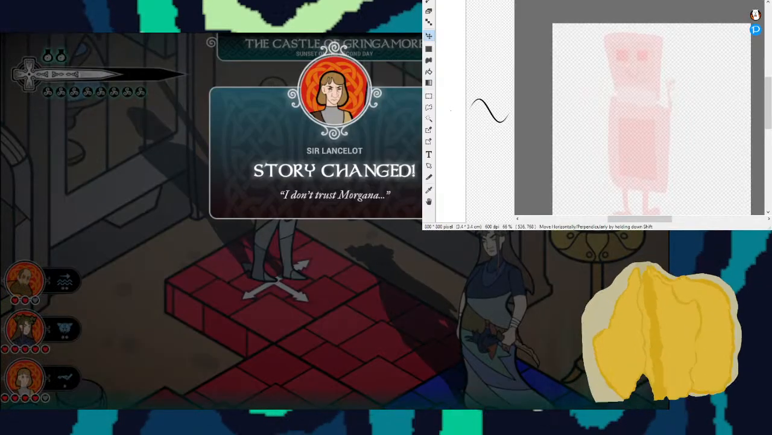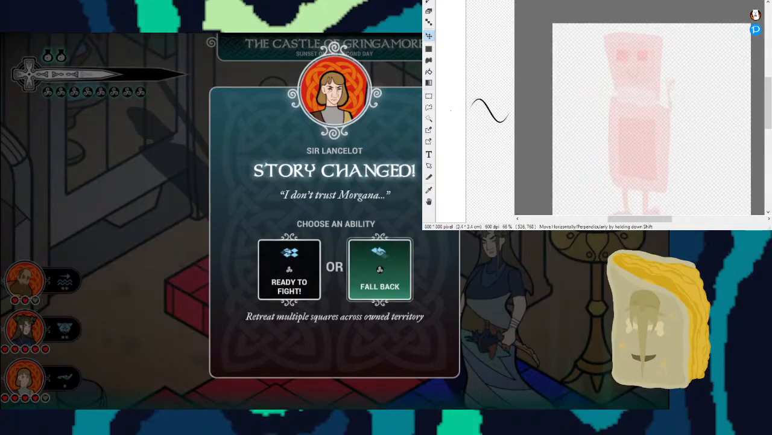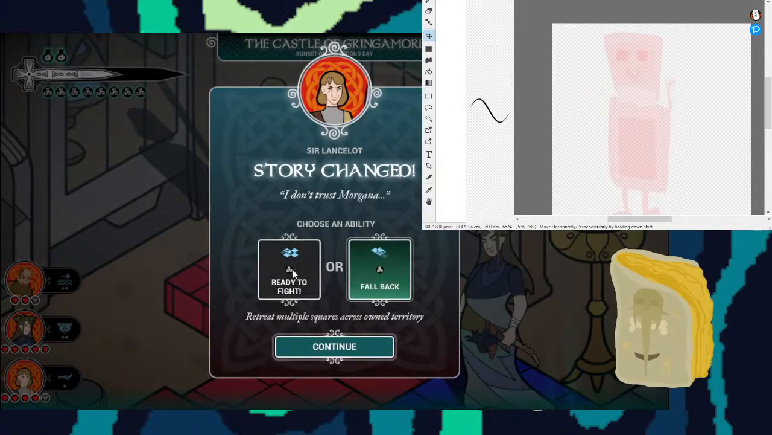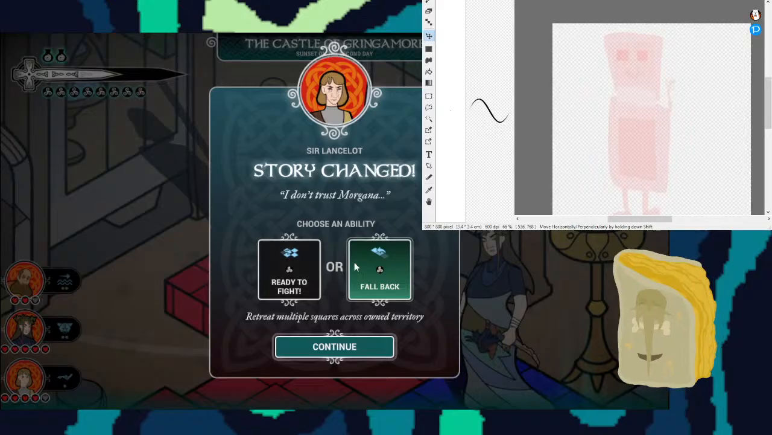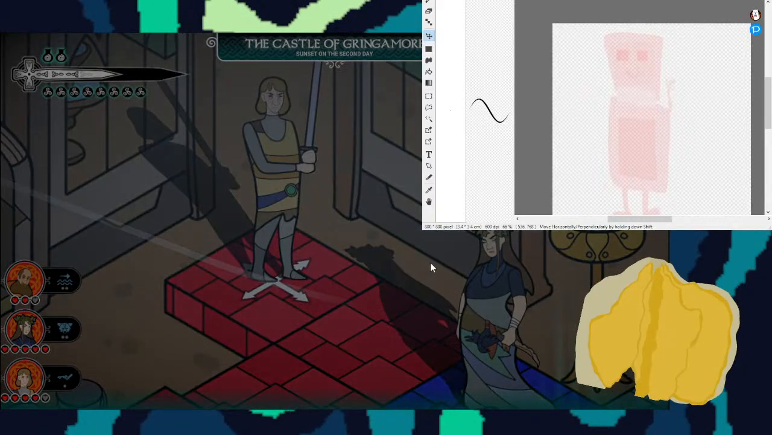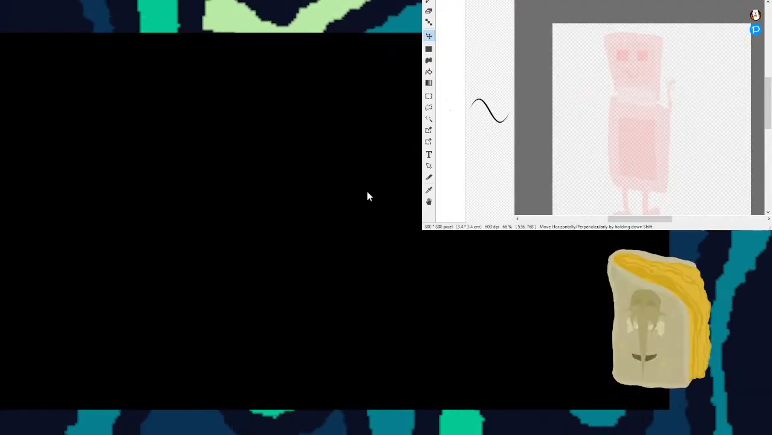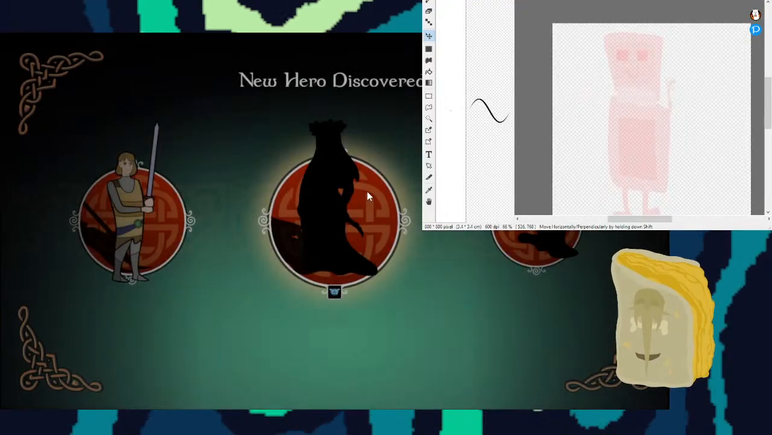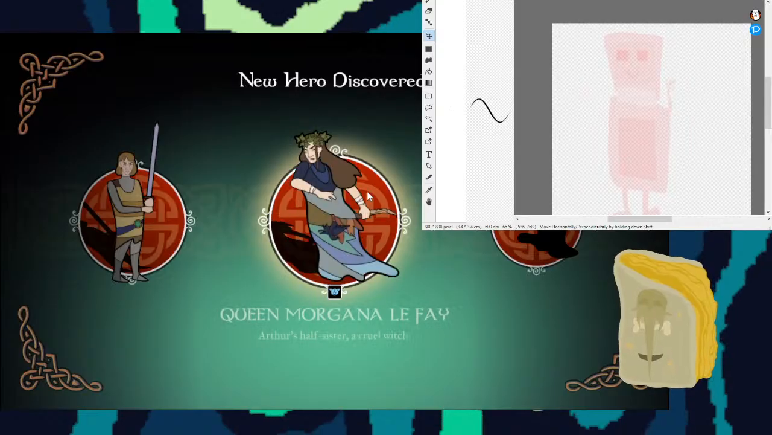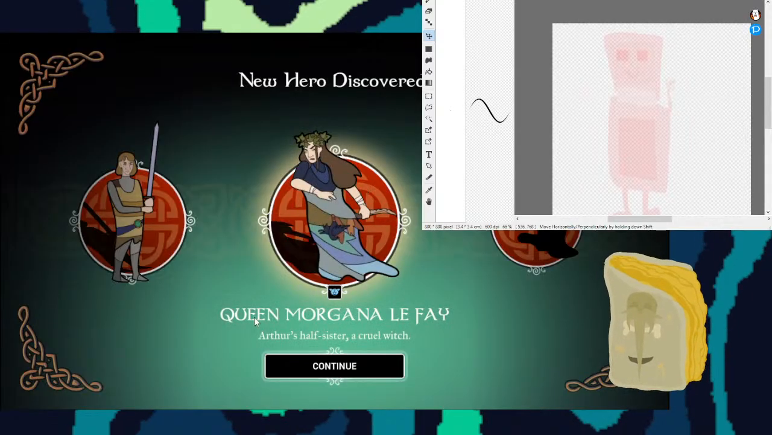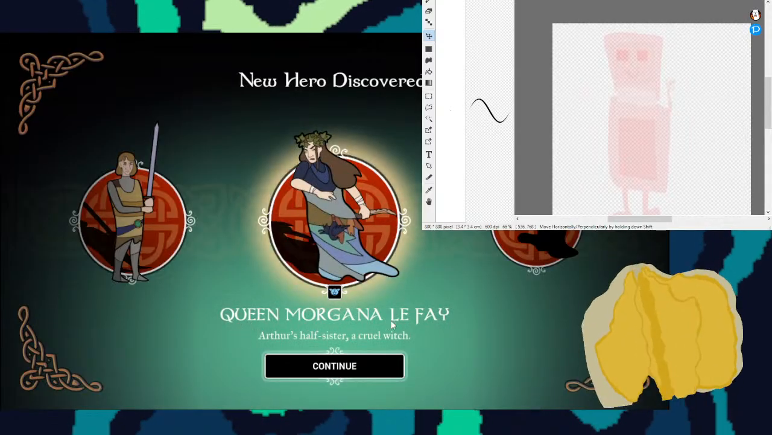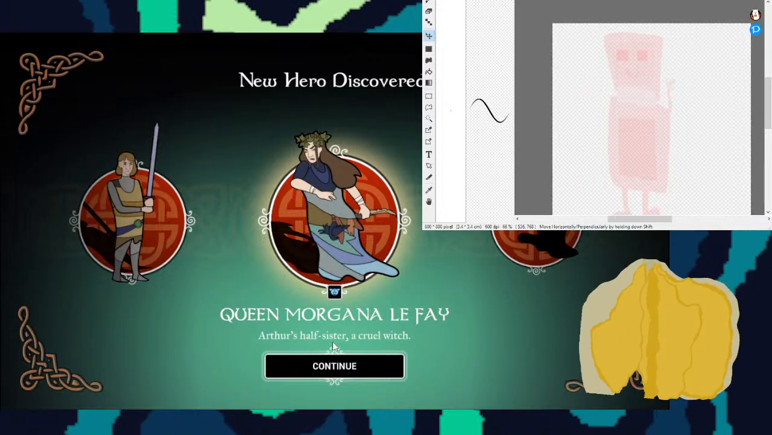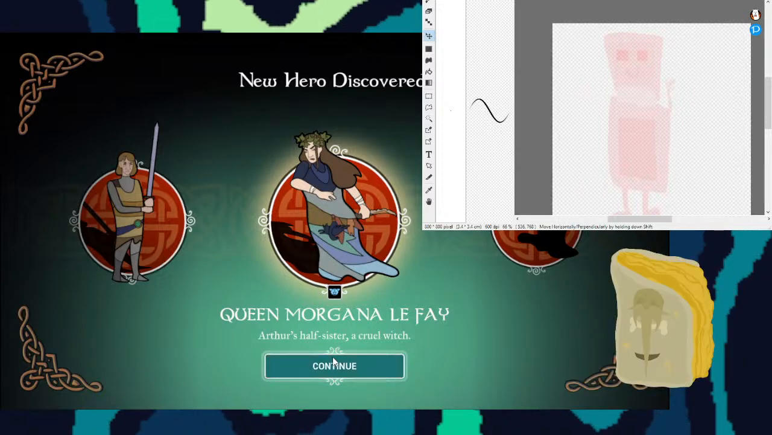Sir Lancelot looks cautiously over his shoulder. Keep and fall back. Ready to fight, just don't seem worth it. Queen Morgana Le Fay, Arthur's half-sister, a cruel witch.